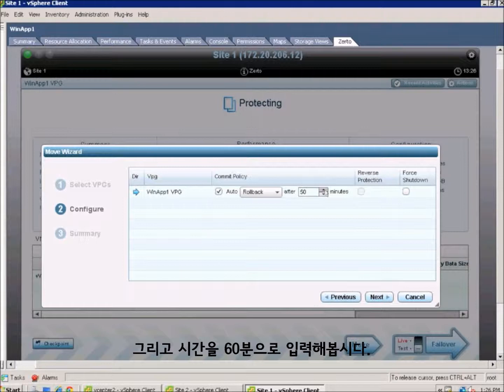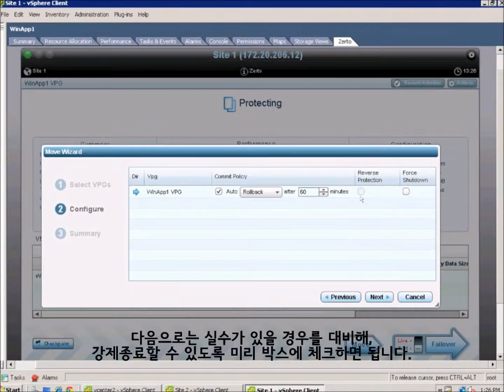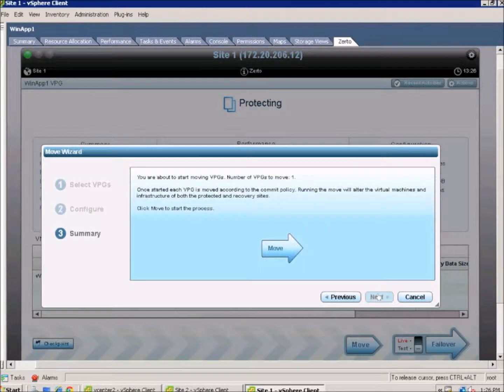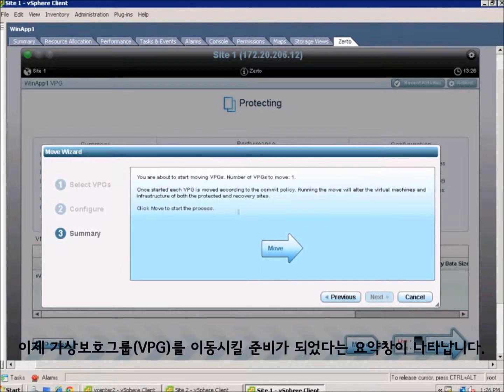60 minutes. 60 seconds would be fun. And if they're misbehaving on the source side, I'm going to go ahead and force shutdown. Now what that means is it's going to make that VM shut down if it's not behaving correctly. And then check all my settings, hit next, and then it gives me a summary of what I'm about to do.